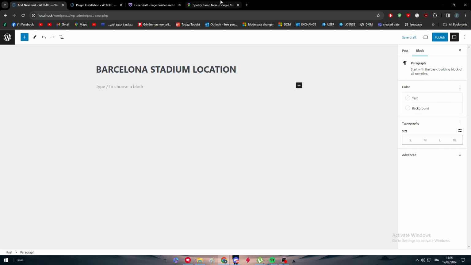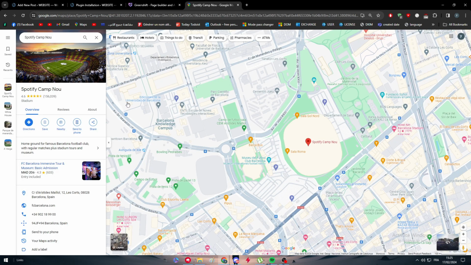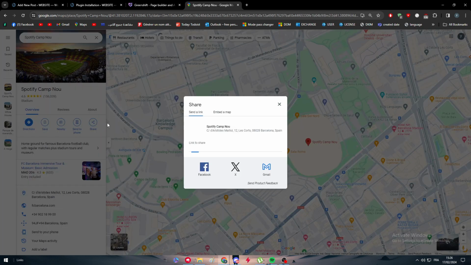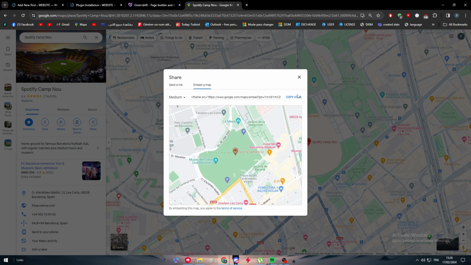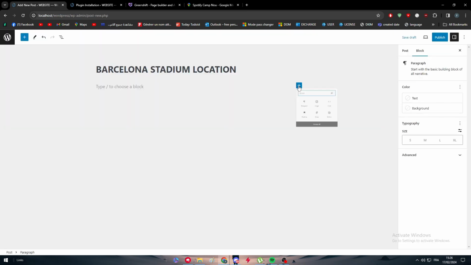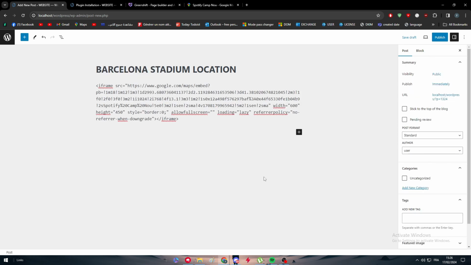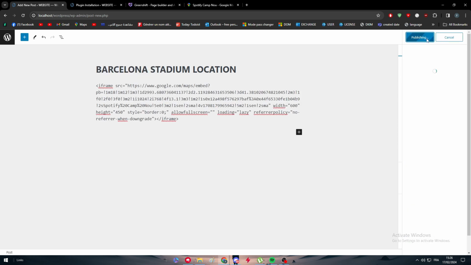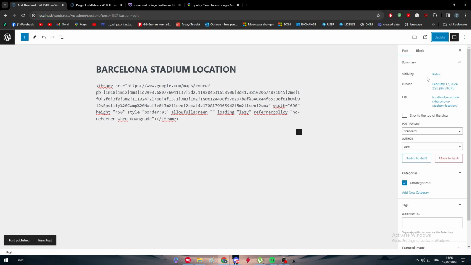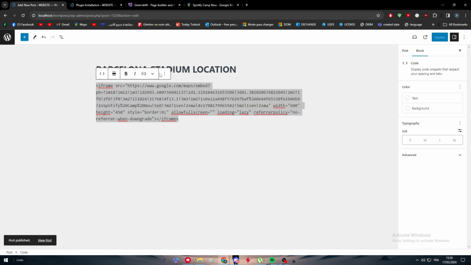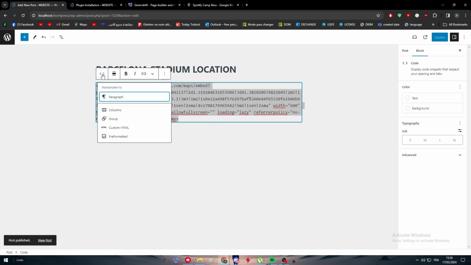The second way is basically the same, but instead of installing any kind of plugin, you simply have to search, for example, the location of where you want it to be. So this is exactly the location. Copy it, click here, code, and paste the code, and there you have it. Click on publish, and normally if you have the embed code working without any problems, you will have your code working without any problems.